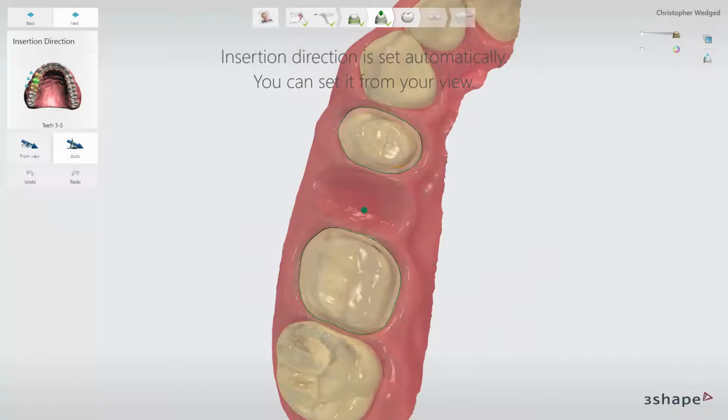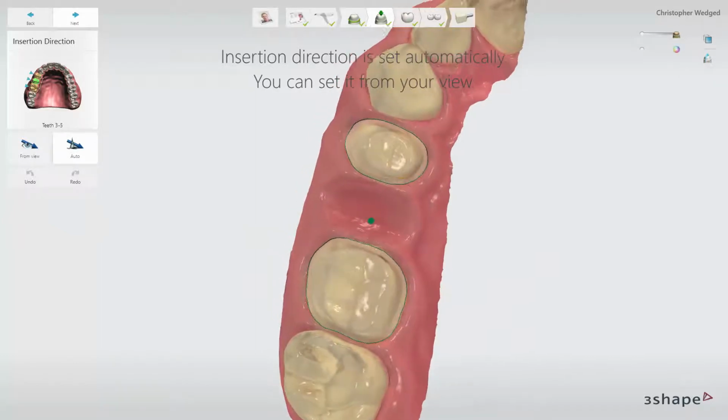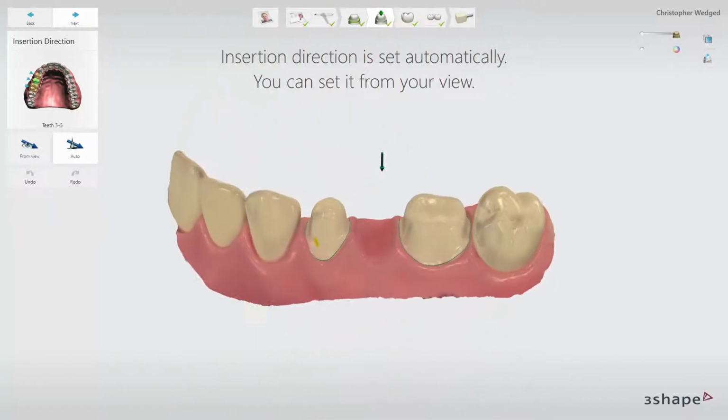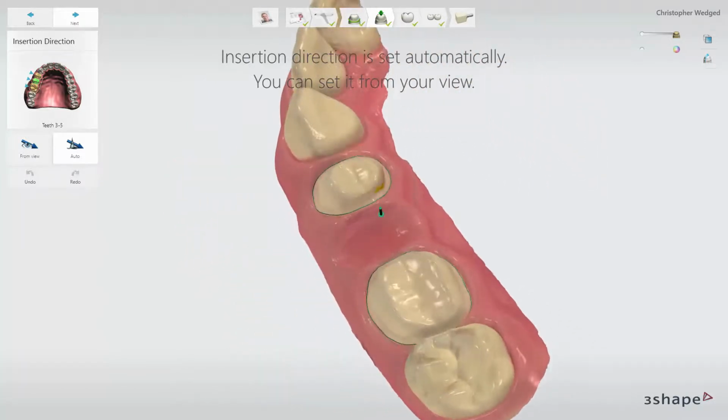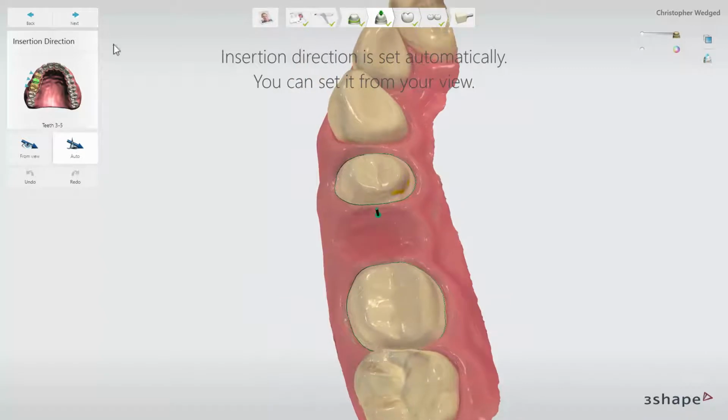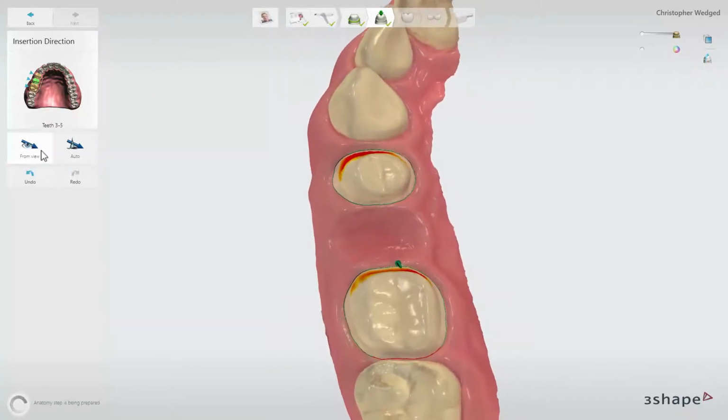When the margin line is set on both abutment teeth, click Next to move to the Insertion Direction step. The software will automatically set it for your bridge and indicate this with a green vector. If you wish to adjust the insertion direction, you can turn the scan to any desired position and click the From View button to have the insertion direction set from that point of view.